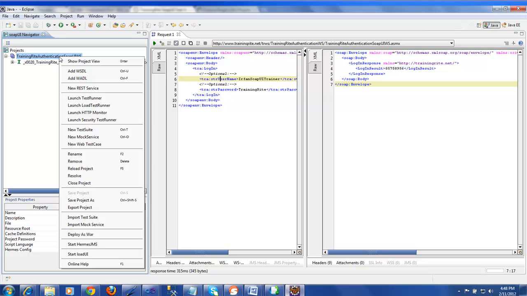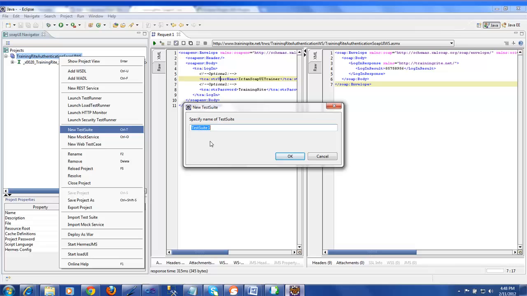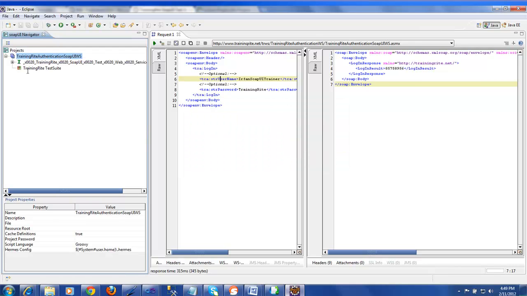And if you take a look at it, my interface here is not going to be any different from what we would be doing when we were working on our SoapUI program. I'm repeating myself, but the fact which I want to stress here is we are in Eclipse. Okay, so let us go and do a new test suite. In the new test suite, I'm just going to call it TrainingRite Test Suite. Okay, when I do that, here is my test suite.